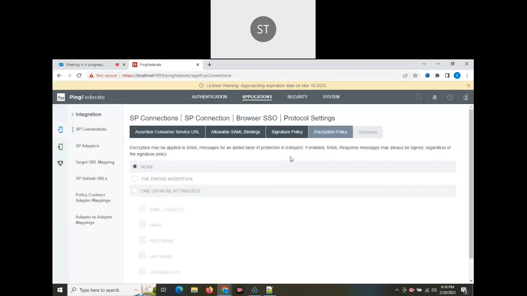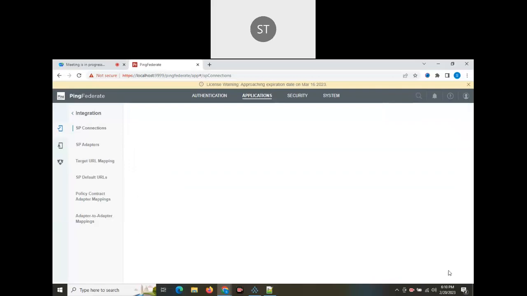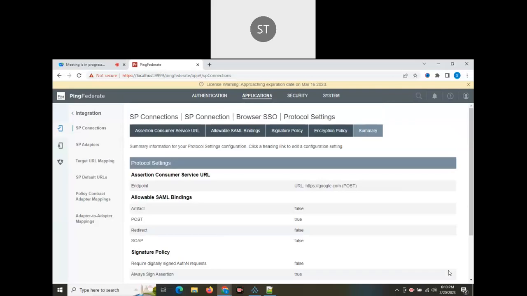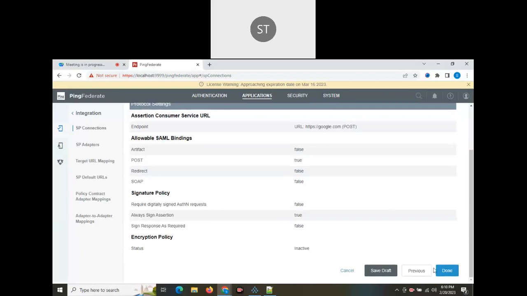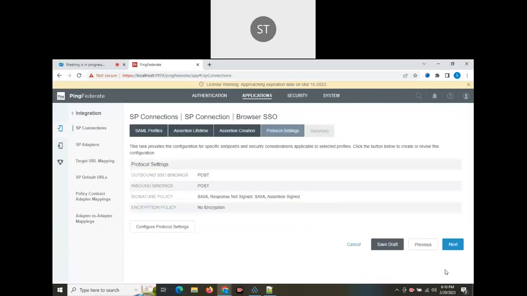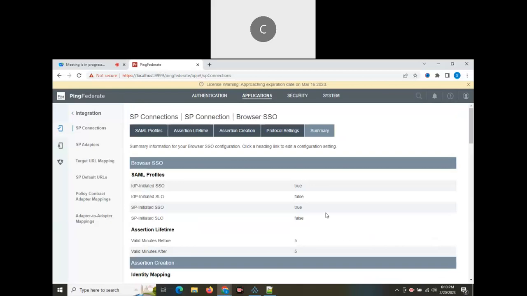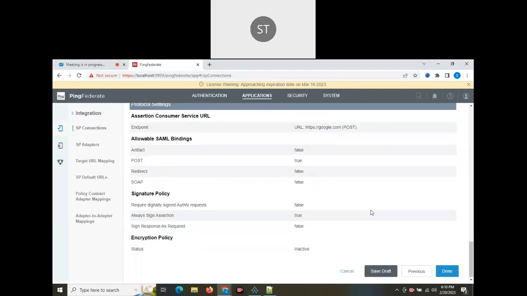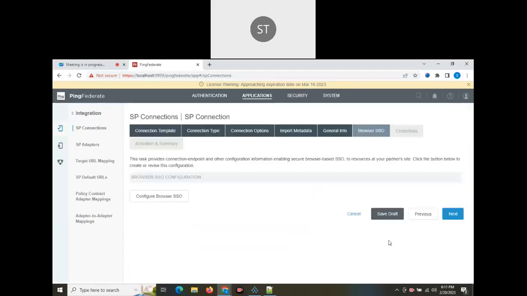Okay, click next. For now, go with none. We don't have any encryption certificate available, right? Go with none. No encryption. Click next. Scroll down. Done. Click next. Scroll down. Done. The summary page you will get multiple times. Scroll down. Done. Click next. This is also completed.